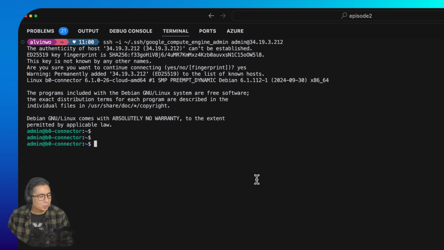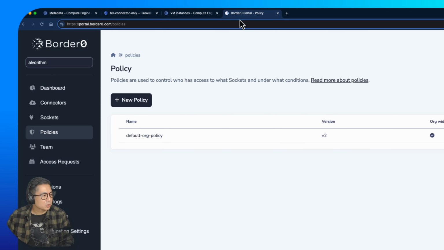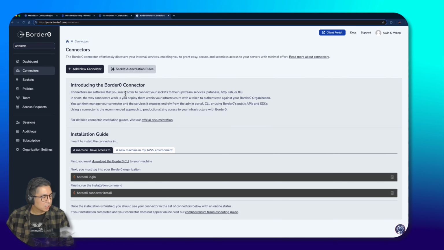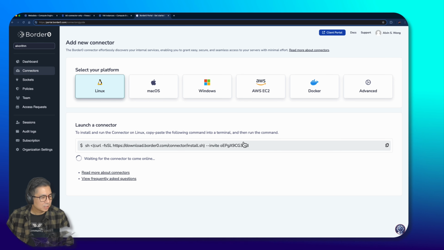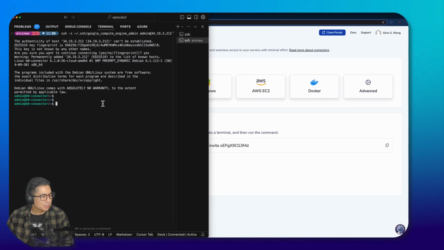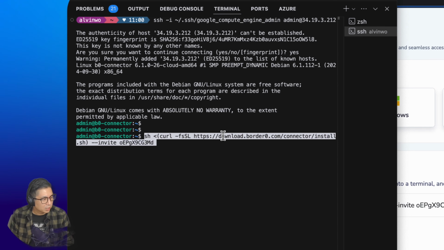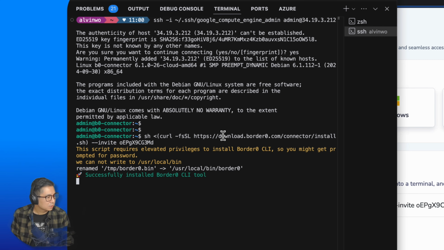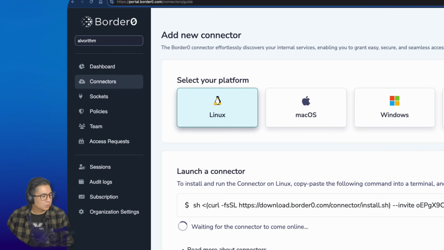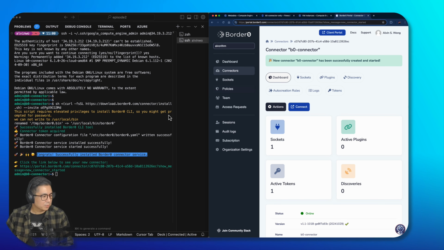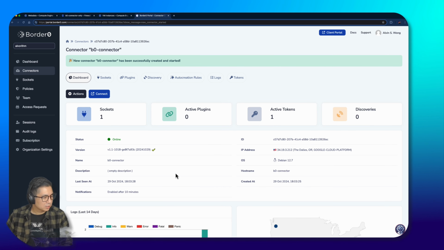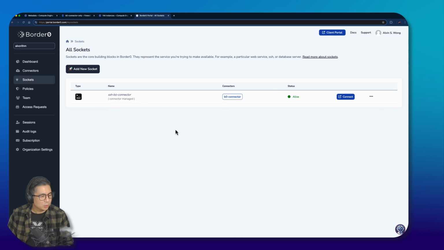There we go. Now, once I'm on that VM, I will just go to my Border0 connector section and say I want to add a new connector. And in this case, I'll just say Linux. And I'm just going to copy this enrollment command here. And I'll go ahead and paste that into the VM here for my Border0 connector. And you'll see that within a few seconds, it's just going to go green because it has dialed home and has enrolled itself. There we go. So we have a new B0 connector that's there as far as continuing on with our build.